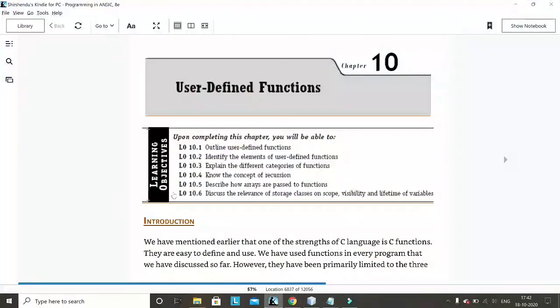Lecture number 19 of GU103. Today we'll discuss user-defined functions, or simply functions, which is one of the most important parts of C programming.